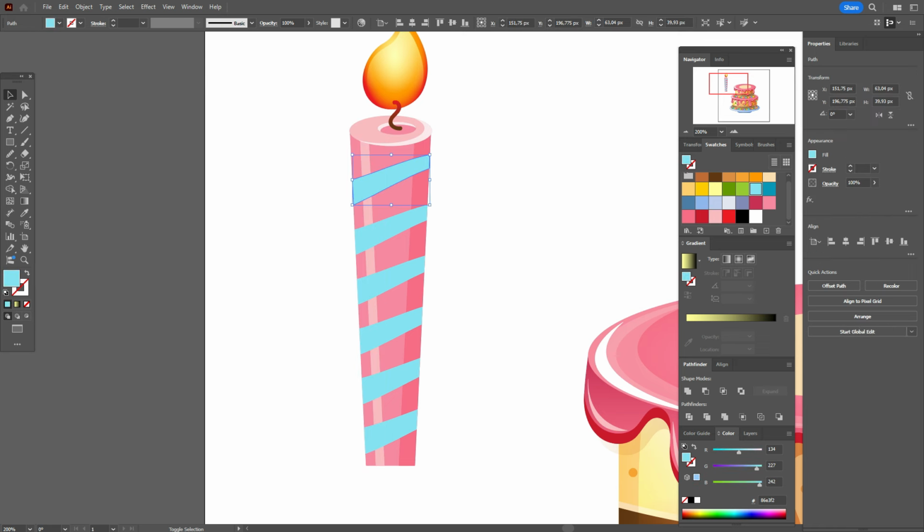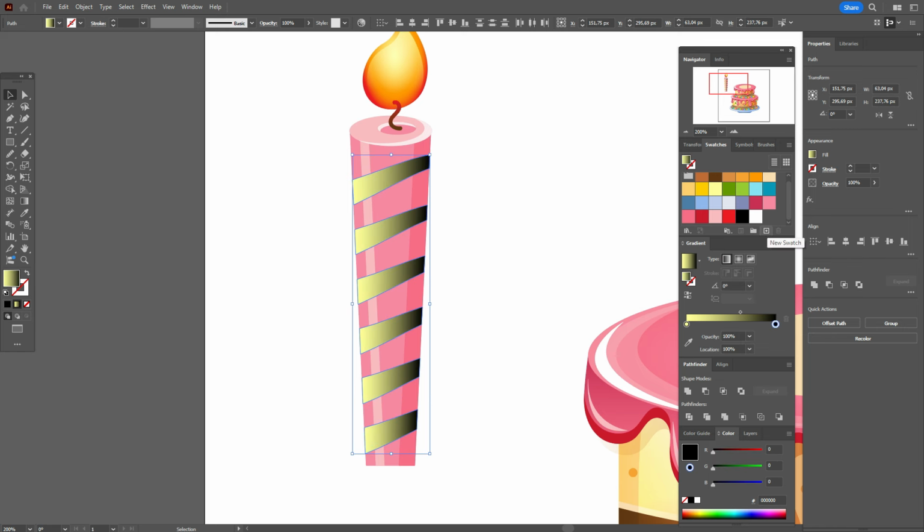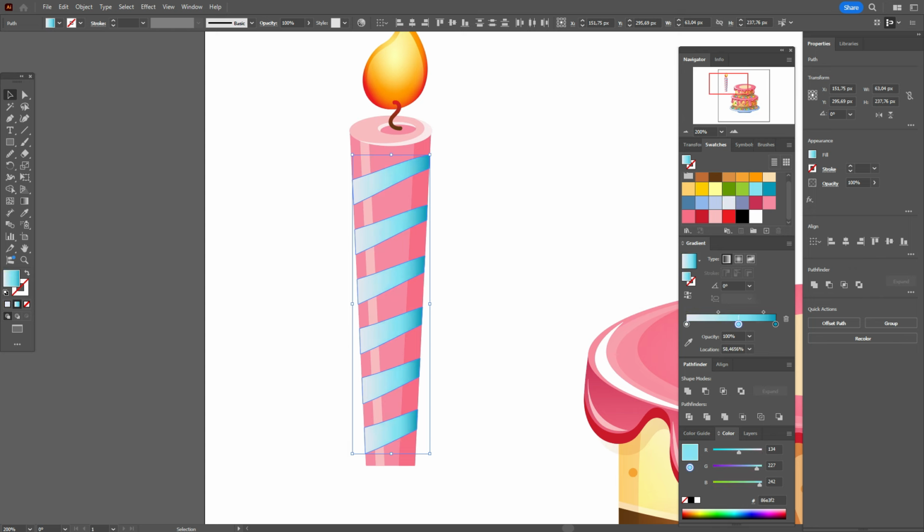Okay, now let's play with the blue shapes, select them, and we need gradient from dark blue color to light blue color. Like that. Now we need to group these shapes, Ctrl G, and copy, Ctrl C, Ctrl F, and send to backward. Copy and paste and send to backward.